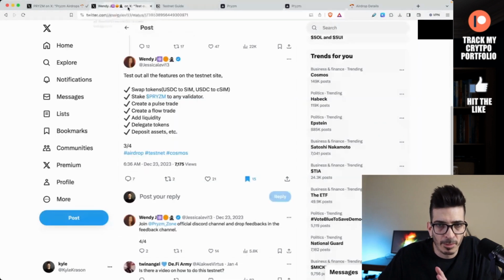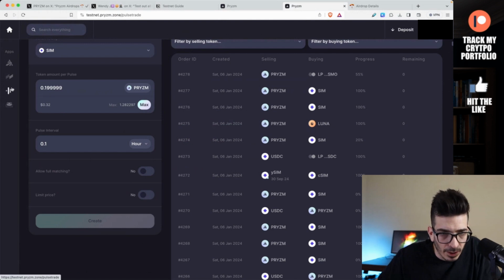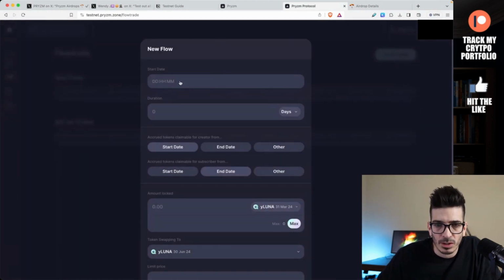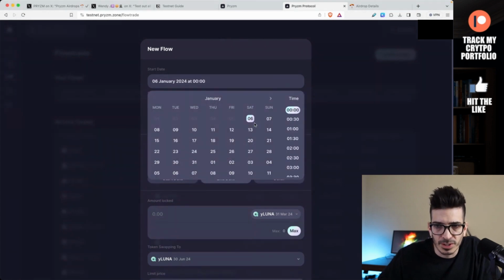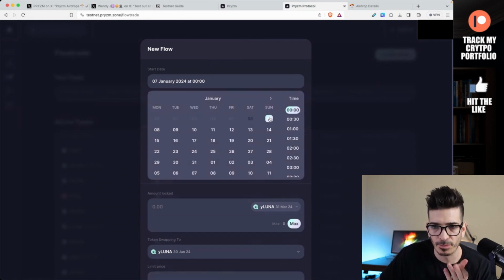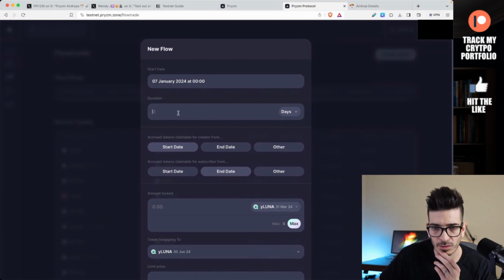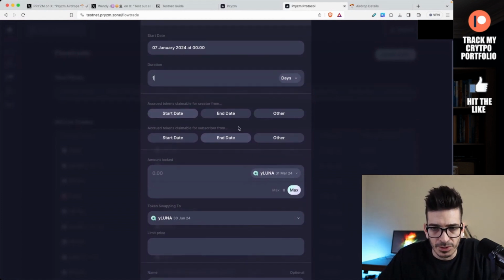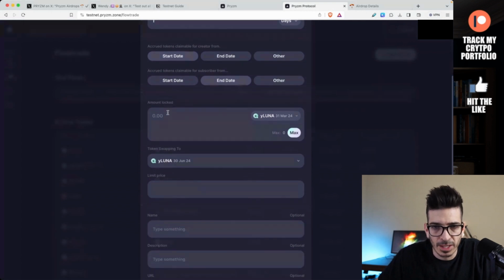And then we got to do, I remember it's a flow trade. So next up, a flow trade. And that's leap. This is a flow trade, this icon here. So we're going to click on that. Ooh, create a flow. Start date. This is pretty interesting too. Can't wait to read the docs and see what exactly is going on here. Start date needs to be in the future. So I'm going to pick the 7th. Duration. I'll just do 1 day. I don't think it really matters. This is already pre-selected, so I'm not going to worry about that.